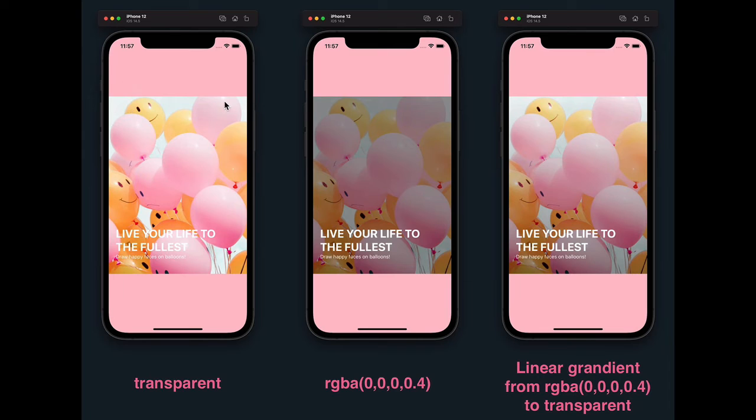First, we have the image with no alterations, and we can see that the text is quite hard to make out. Second, we have the image with the whole of the image overlaid with a 40% black opacity. And we'll see that the text is easy to make out, but the image is significantly darker. And lastly, we have our linear gradient, making the top of the image look like the original, and just the bottom of the image with the gradient applied, making the text easier to see and giving us the best of both worlds.